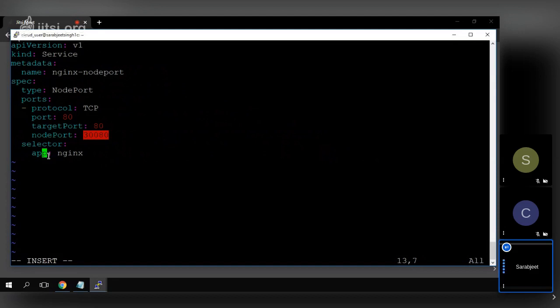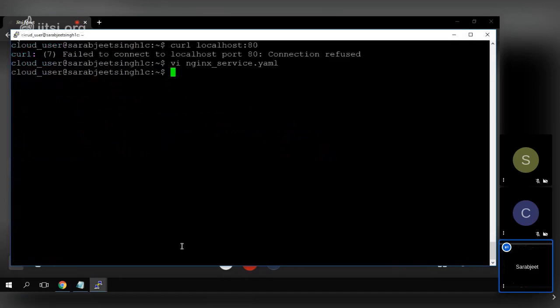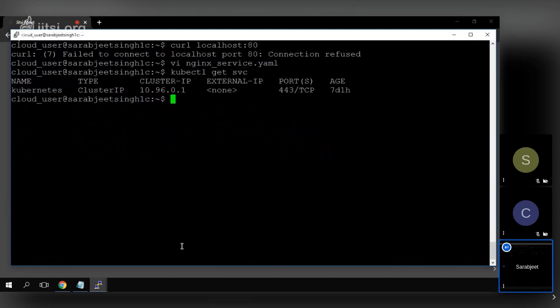Which deployment it should expose is going to be selected by this selector app: nginx. If I change it to nginx1 or something, then you will not be able to access your nginx pod. We will do it and see if it's working fine or not. For now, I have created a service. Before creating it, I will show you if there is any service already present.